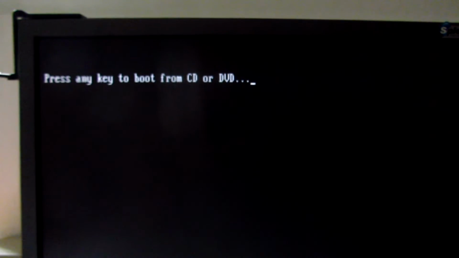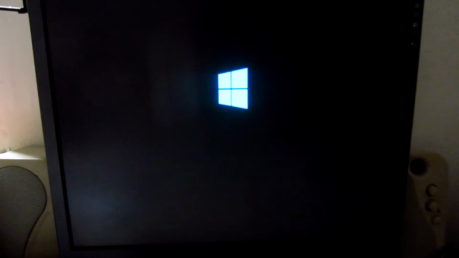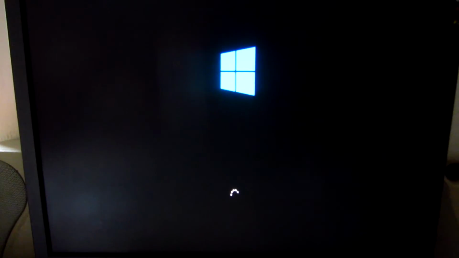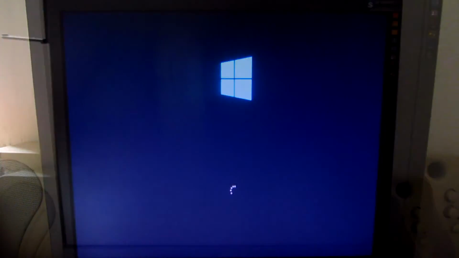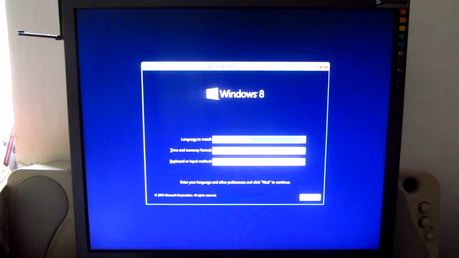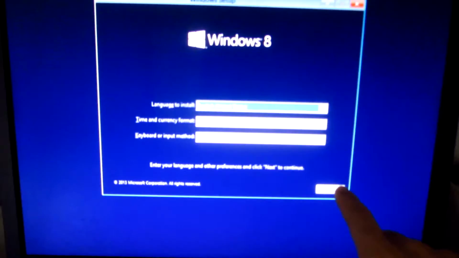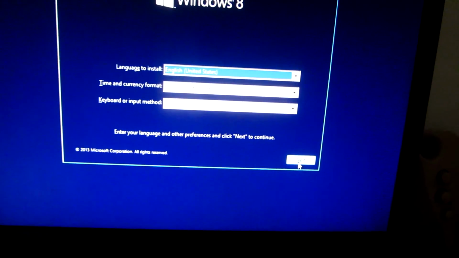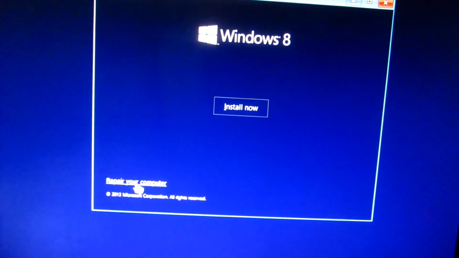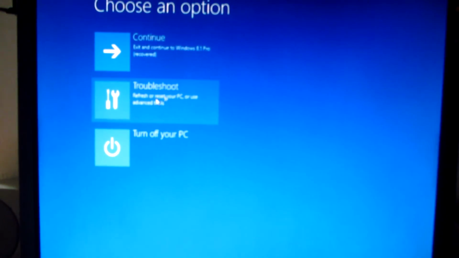Boot from a Windows 8 DVD. The same thing here. Press any key to boot from CD or DVD. So this time we are running from a Windows 8 installation disk, and the procedure is pretty similar here. So let's click Next. Repair your computer. So this is the Windows 8 disk.